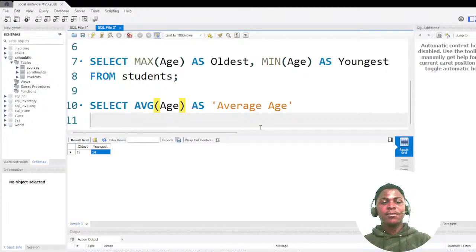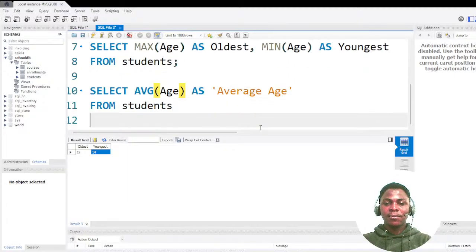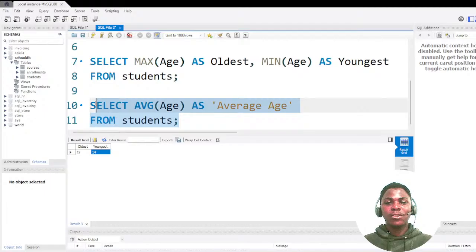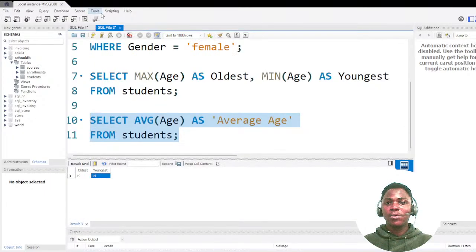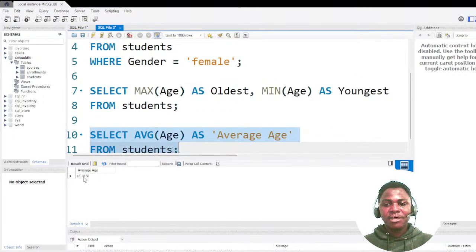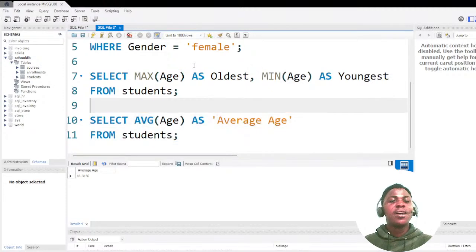Select this. From where? I want to select it from the students table. There is no condition, there's no filtering condition. We're not doing any filtering. So if we run that, we get the average is 16.3150. That is the average age of all the students. Like I said, some average.